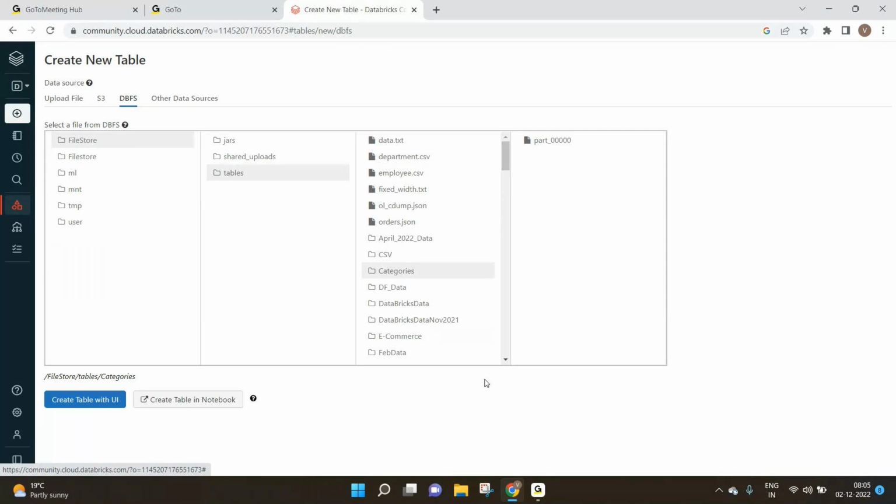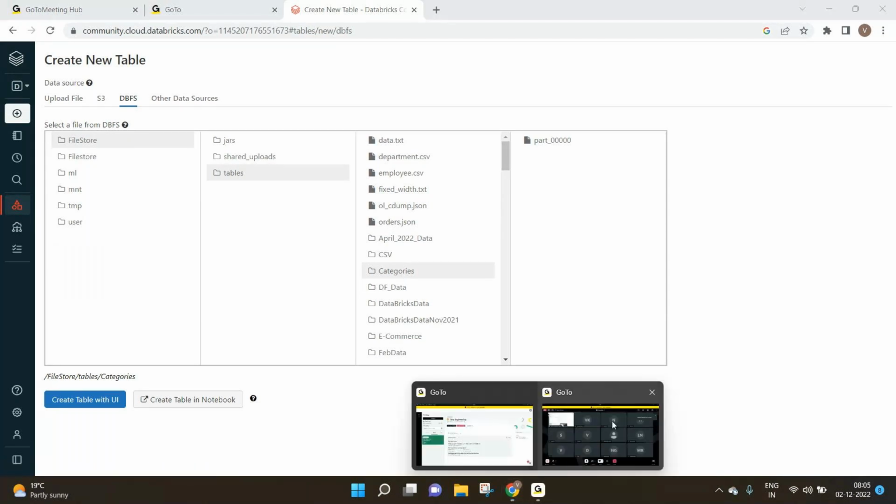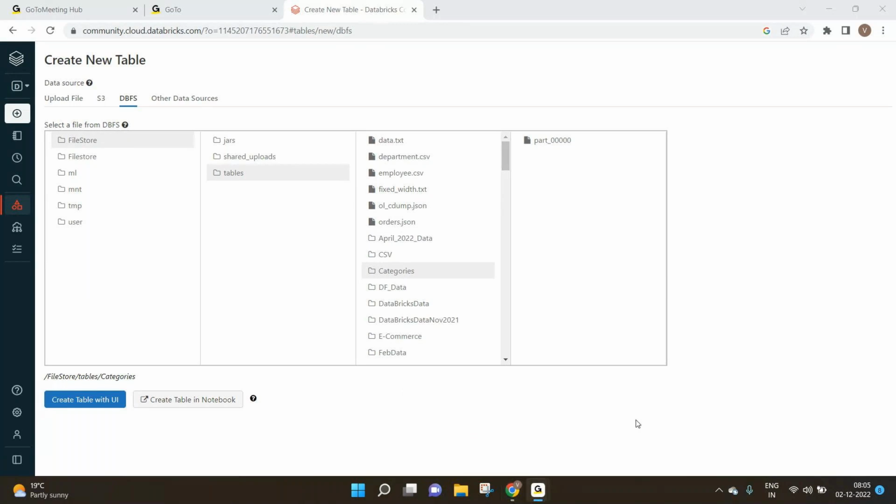Second way is you try to do the head command on it, right? If you use the head command with the exact path, it should show the content for you. So those are the couple of ways using which you can figure out whether you have the data available or not.